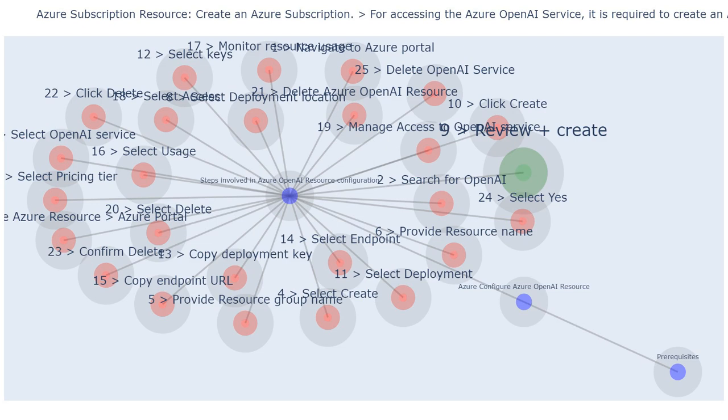Review and create. Carefully review the settings you've configured and click Create to finalize the creation of your Azure OpenAI resource.